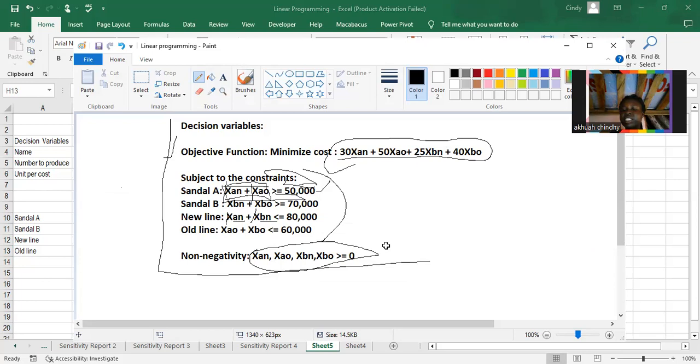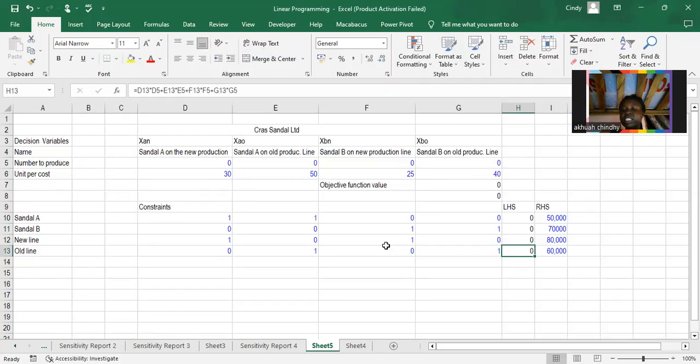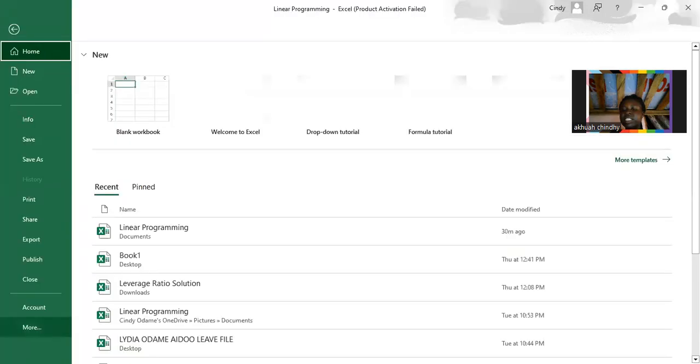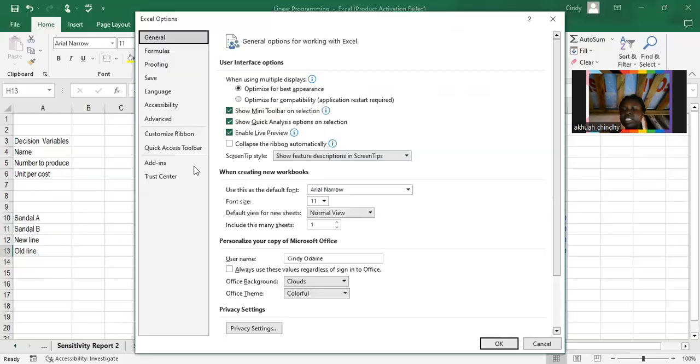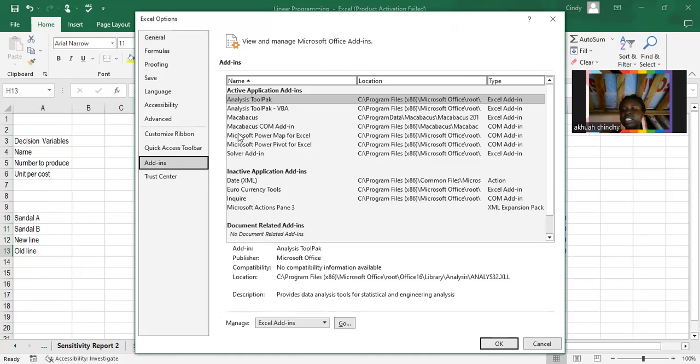Now I'm going to use the solver to solve it. So if you want to add the solver to your ribbon, you have to go to files, then you go to more, that's for Windows. You go to options. So in this dialog, you go to add-ins. So you see that my own solver is not okay. Solver is here. I've already added it to my applications, so it's just here.